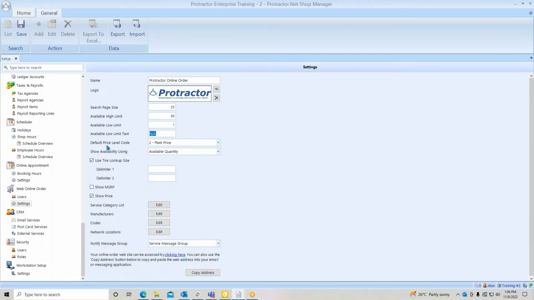Here is where you're going to set your price level. So you'll notice I have a retail, a fleet, and a whole goods. So I'm going to be selling at my fleet price. Show available. So when they're looking at my web store, I do want to have available quantity. That's actually the preferred. So that will also exclude anything that's out on work order. So if I use the in stock, then you may have it out on a work order or may not. So you may not have it available. So I always use the available quantity.